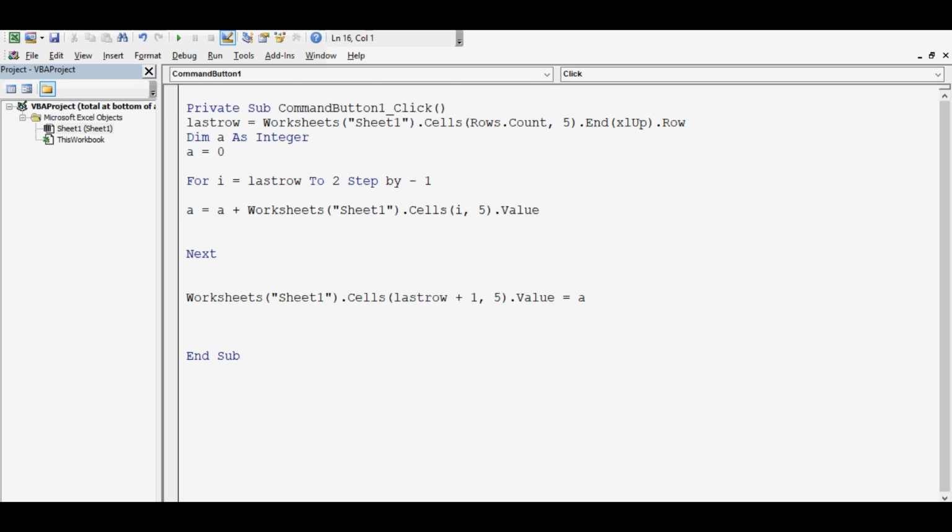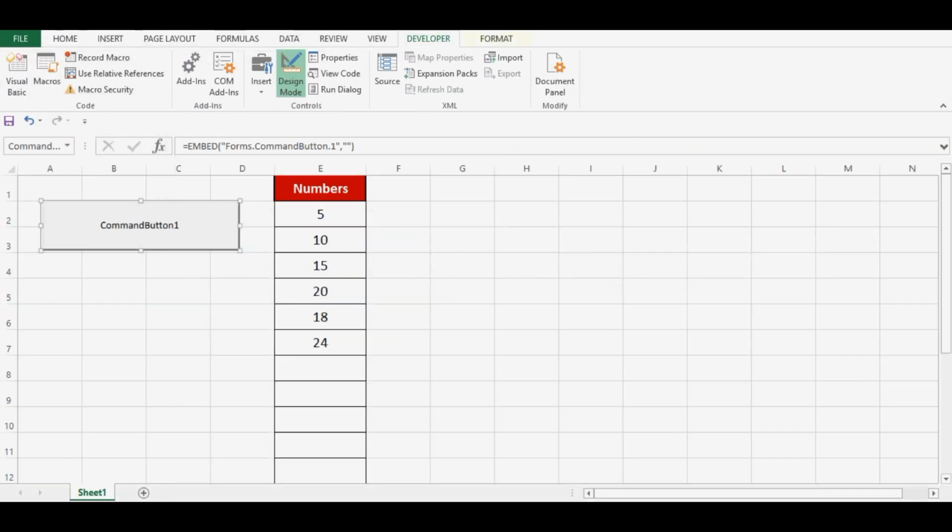Let me minimize this VB editor. Let me click on this design mode so that we can click on command button and code will be executed. Once I click, we can see that 92 is added, which is the total of these many cells.